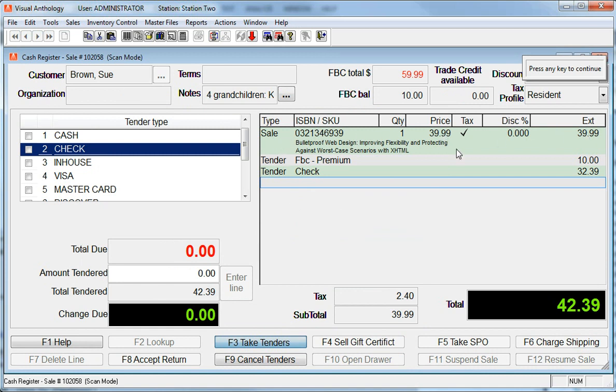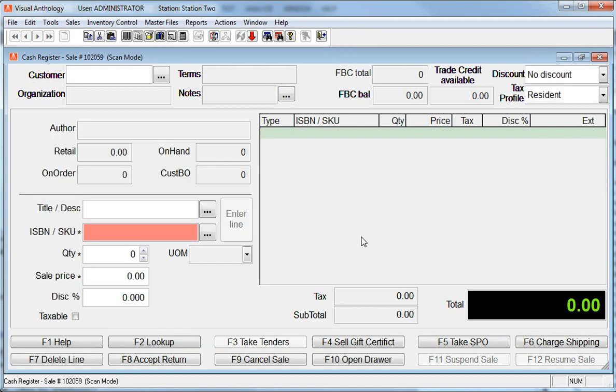There were no discounts. She received $10, and she gave us a check for $32.39. That $32.39, the reason that looks different is because it's taking into account the tax, which is not taken into account as part of the FBC totals. So again, press any key to continue. I click somewhere out here, and we've just created a cash register sale where our customer received a $10 coupon.